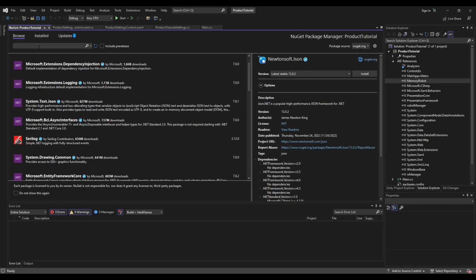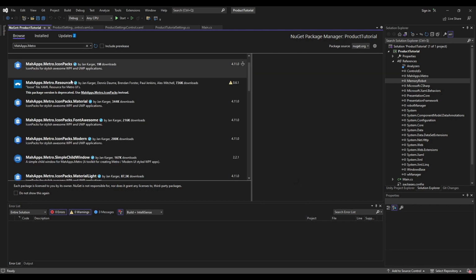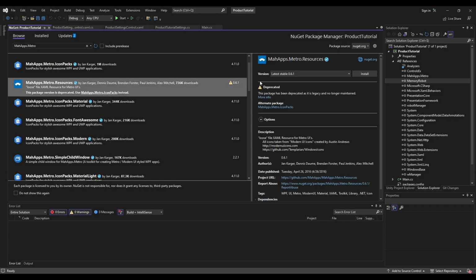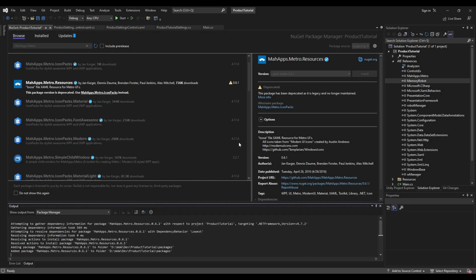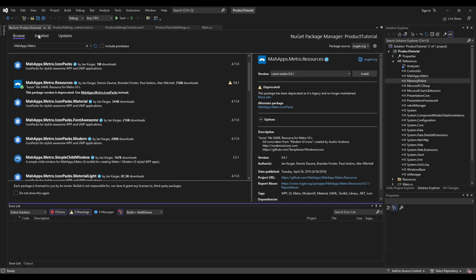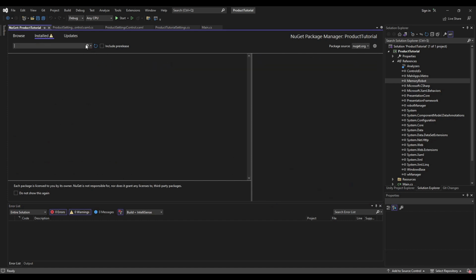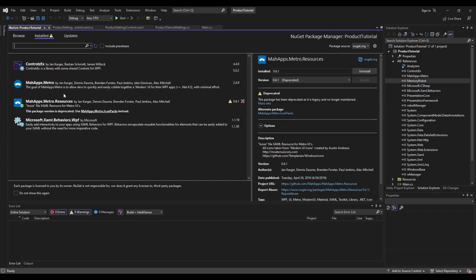So we're gonna go and search for MahApps.Metro, and we want this one too. And this is an old version, so maybe it's only compatible with older versions. So we're gonna try and install it. Let's see what happens. Looks okay actually. Okay, so it installed a few packages for us, and I think that should be enough for you to start using the numeric boxes that come with MahApps.